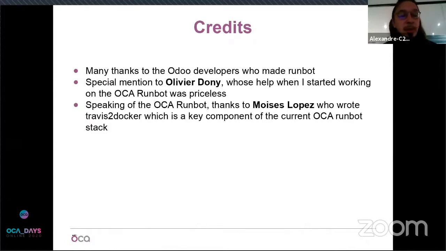And also thanks a lot to a great community member, Moises Lopez, who works at Vauxoo. He wrote Travis to Docker, and that's a key component of our current OCA Runbot. So I wanted to give him a little bit of spotlight here, because his work is great, even though it will need serious reworking if we migrate to version 5 of Runbot. More on this later.